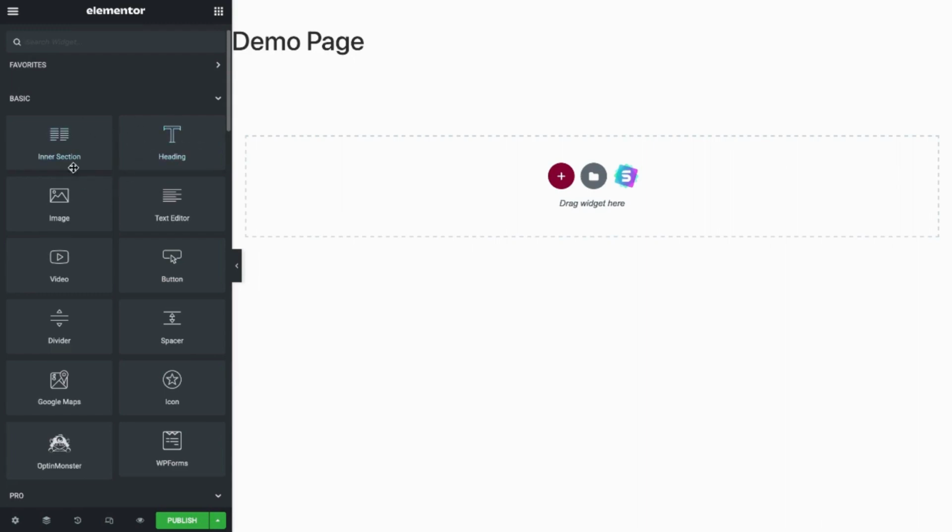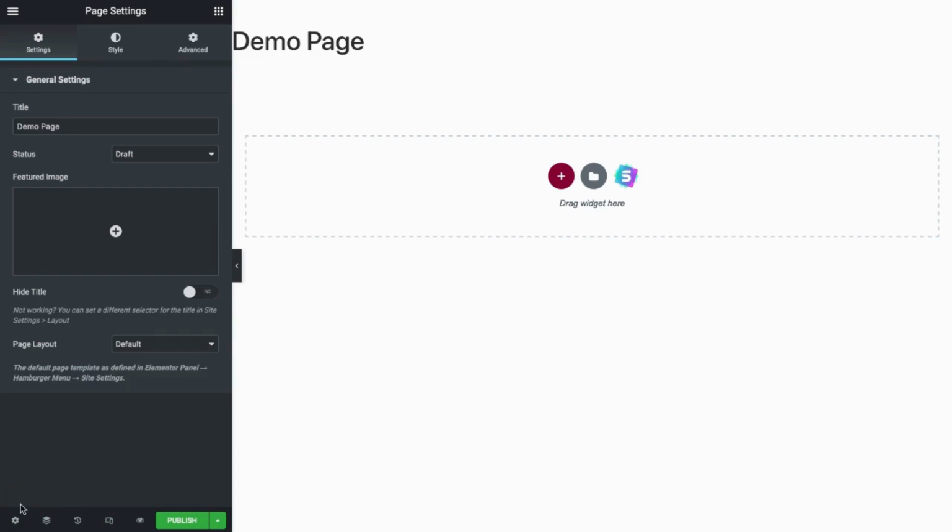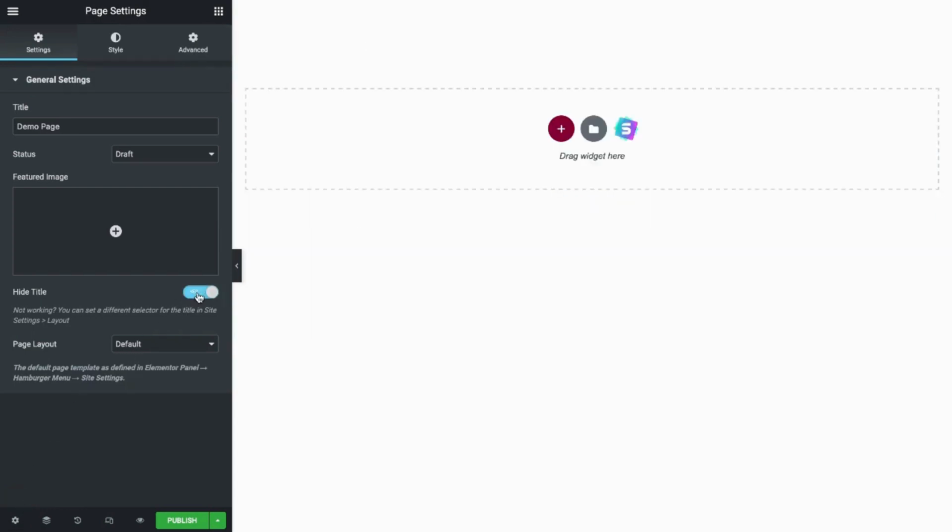So before we start working on Elementor, it's very important to understand how the Elementor structure works, right? So here you can see the name of the page is available, demo page. Just for the sake of the tutorial, let's start with a blank slate and remove the name of the page here. In the last tutorial I mentioned that you can easily do that by going to the settings section, which is in the bottom left. Then you can see an option to hide the title. Once you enable it, the page title is no longer visible on the page.